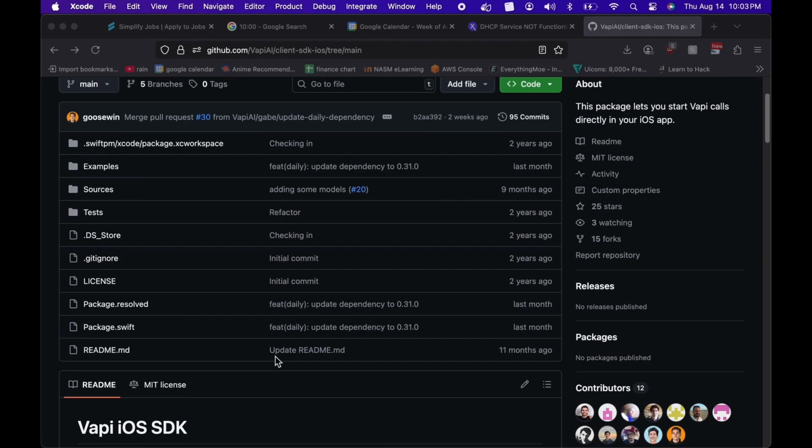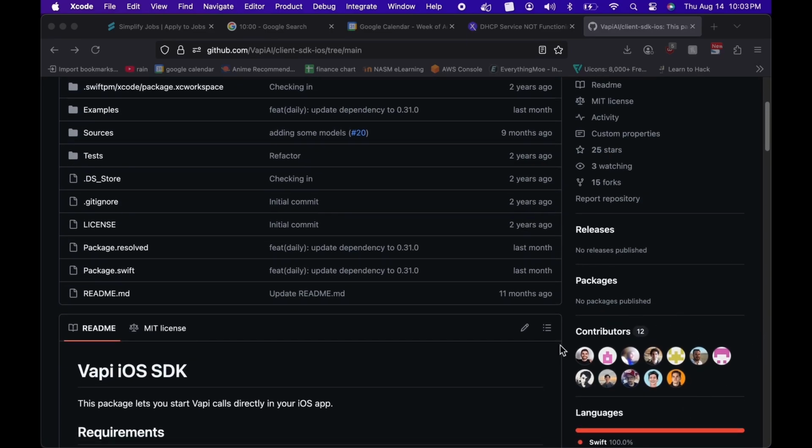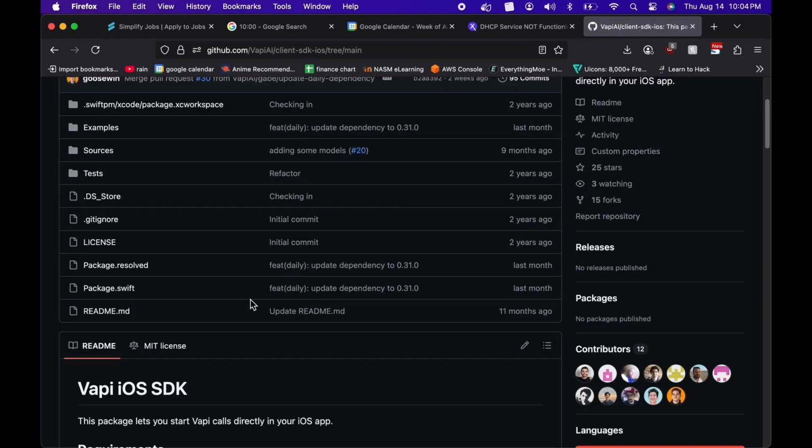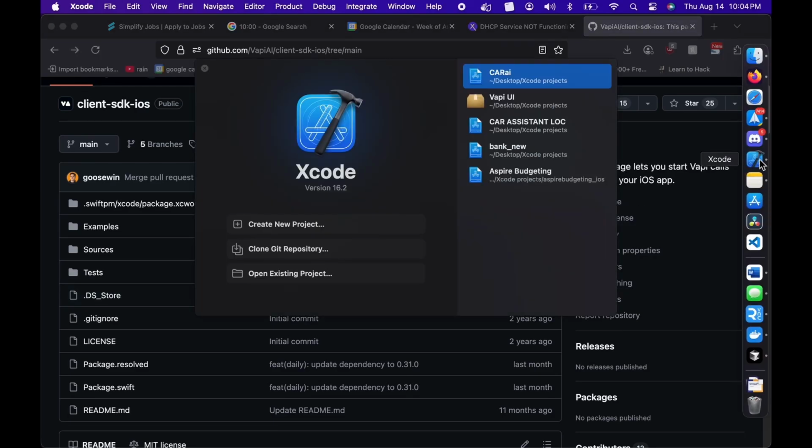This is a package that these wonderful people have created specifically for Vapi integration, package dependencies for iOS development. It's an insanely easy installation. First, we're going to go into Xcode Launcher.